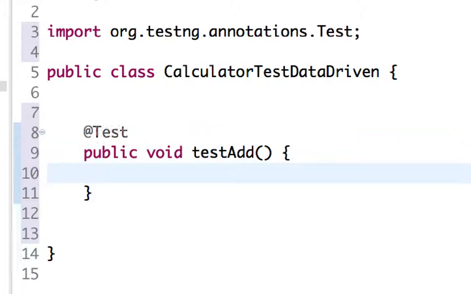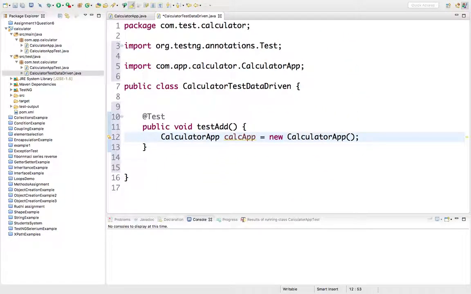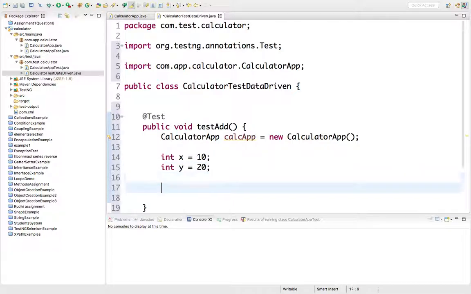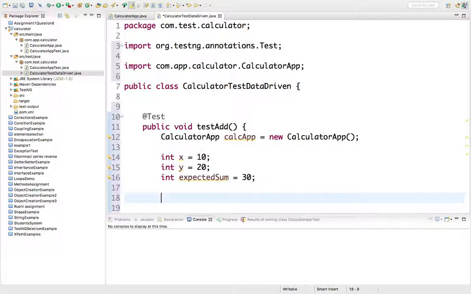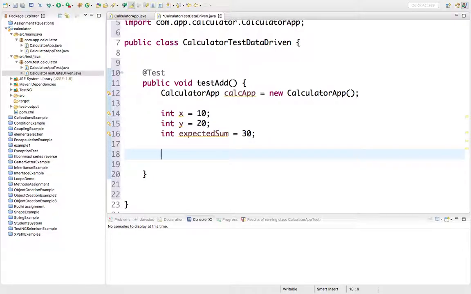Within this, I'm going to create a calculator object. I need to import calculator app. Fine. CLC app equal to new calculator app. Once that is done, we have the calculator app object. The next thing is, I need to have two values, int x equal to 10, int y equal to 20, and int expected sum equal to 30. These are the three data which we give as an input to the test, because we know if we add 10 and 20 we should have 30, but that is some value which we are expecting. We are yet to check the functionality that this calculator app is having.